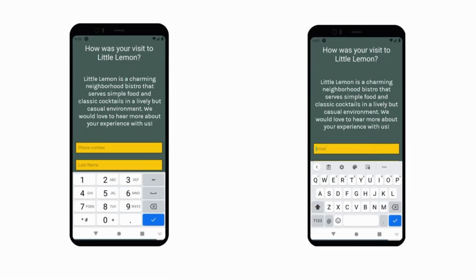These different keyboard types enable you to better tailor input for specific use cases, such as entering phone numbers or email addresses. In this video, you have learned about text input, a core component of React Native, and how it can be used for inputting text into the app via a keyboard. You also got an idea of some example use cases for this component, such as creating a customer feedback form within the Little Lemon app.